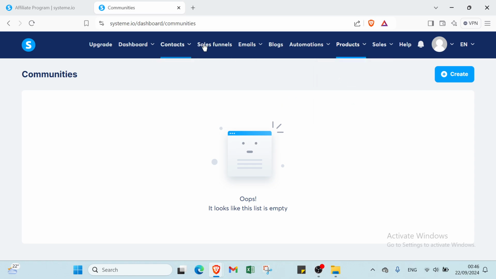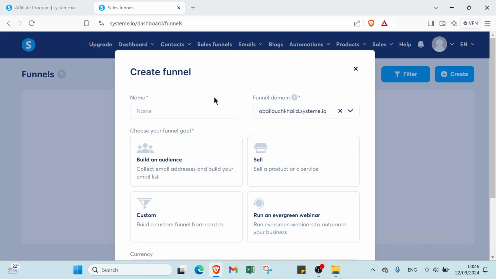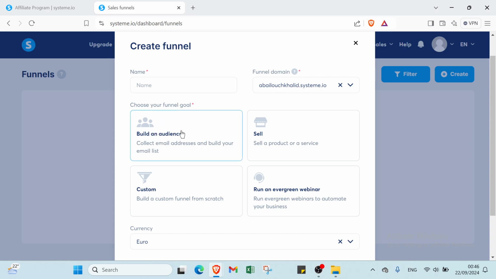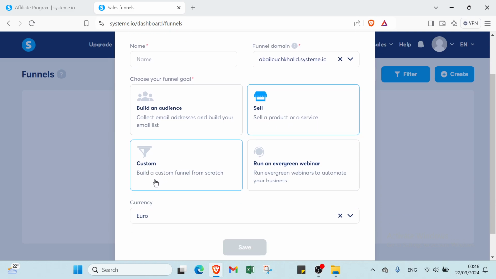Right now I will show you how you can create your sales funnels. So about this one, you can just go to sales funnels, then you click over create and you write your name here, funnel domain, and you choose your funnel goal here. For example, build an audience, collect email addresses and build your email list. Also sell here, sell a product or services, custom also, then run an evergreen webinar. Then we have currency here. So once you do that, you click over save.